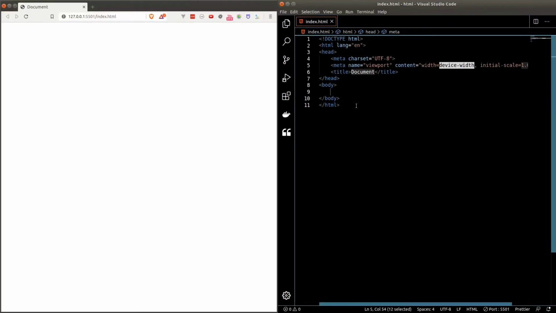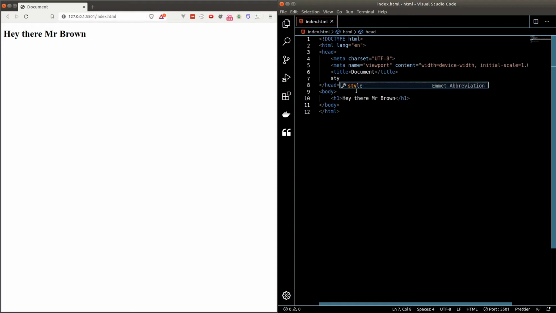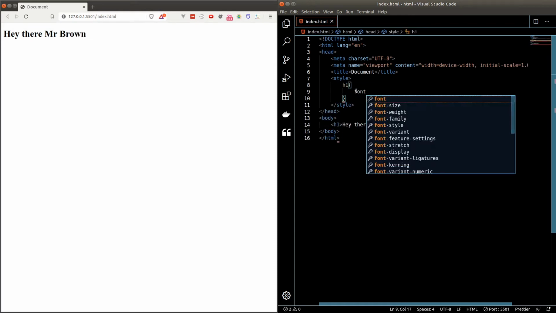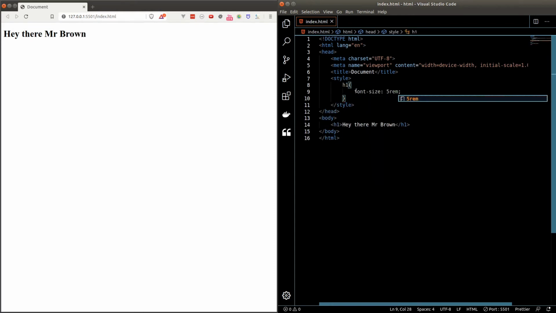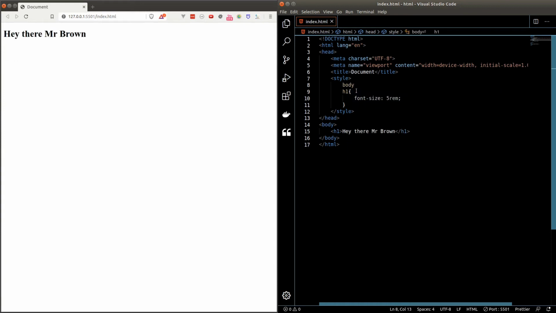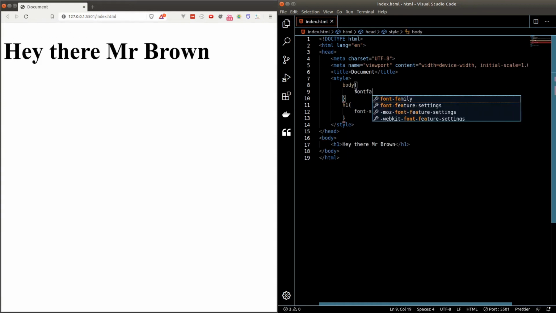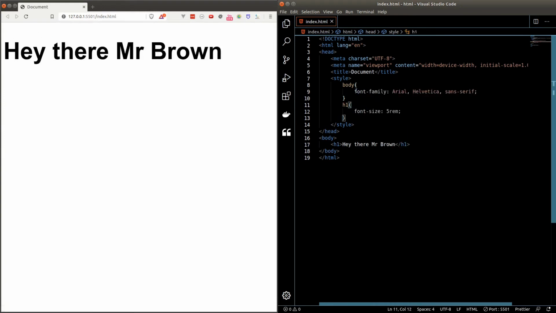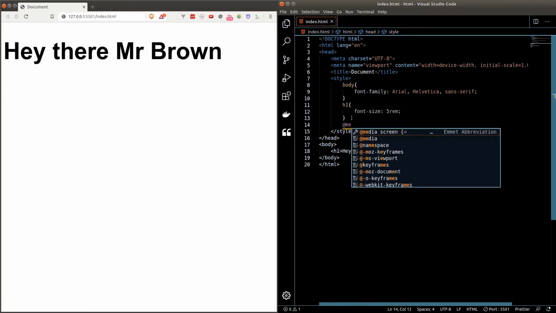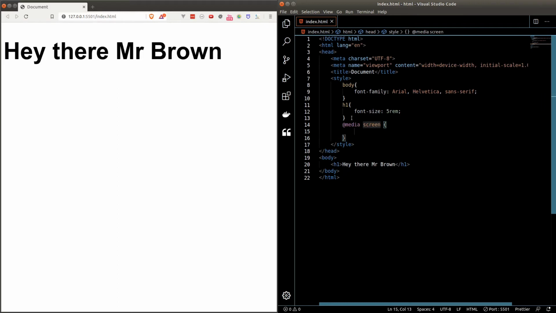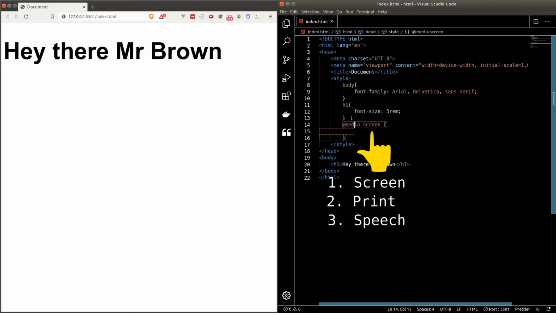We'll start with a blank page and add a heading and apply some styles. I want the font size to be increased to 5 rem and also change the font family because I don't like the default font. Next, let's apply the media query. We use the at symbol and type in media. There are 3 different media that we can choose from: the screen media, the print media, and the speech media.